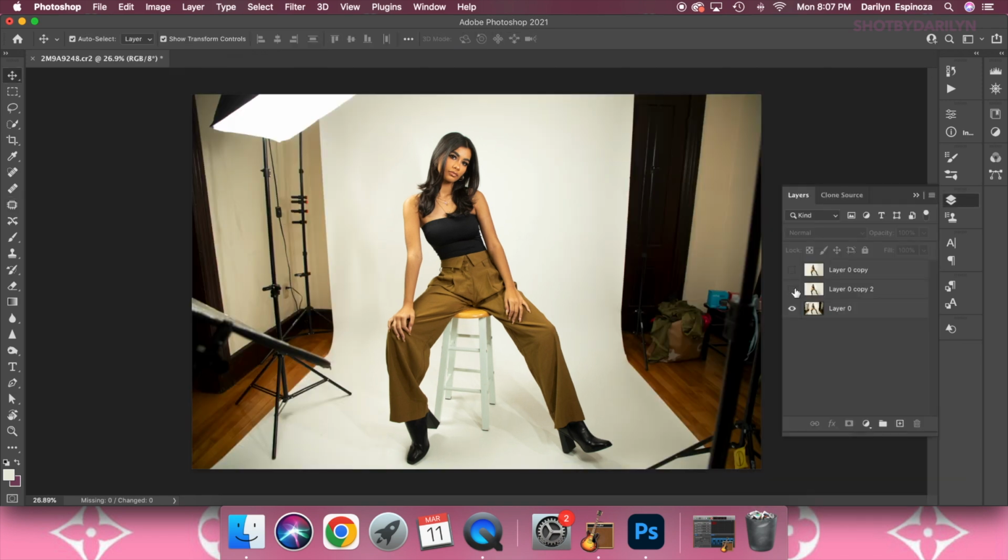Then we go back to our original layer just to see the beginning versus the end. So let me know what you guys think. This is just one of the ways that I use to extend a backdrop in Photoshop.